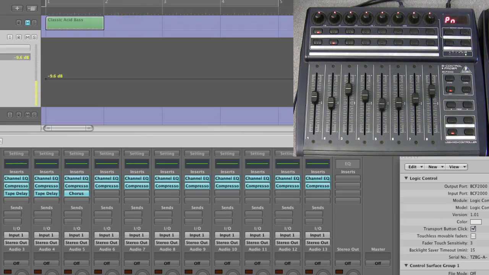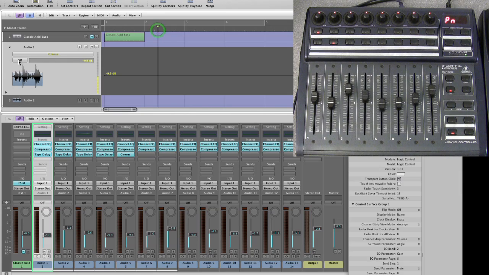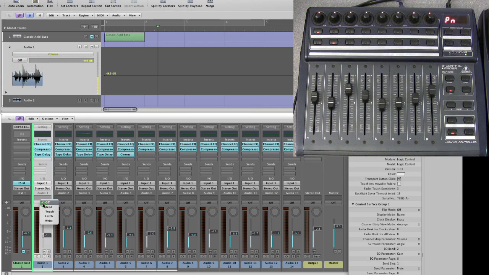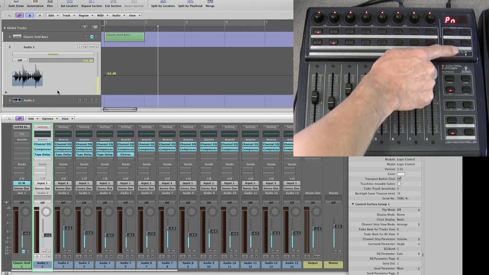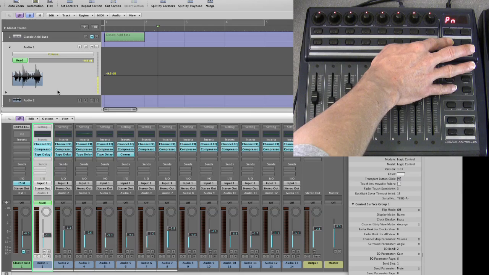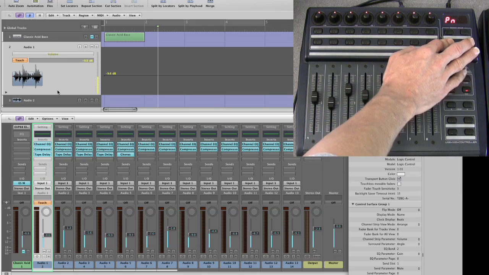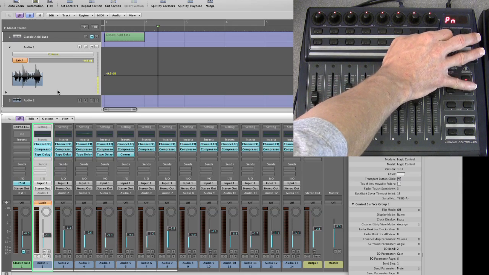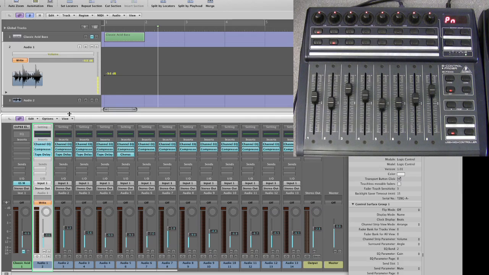Okay, just drag that out of the way. So if we put this track into write, either by dropping the list here and choosing write, or from the front panel of the BCF using this lower shift and the 4 mode buttons. Remember, that's read and off, that's write, latch, touch. So I'll choose write. So what writing does, it just writes. When you let go, wherever you let go of the fader, as the playhead moves forward from that point, it just writes a straight line like this.